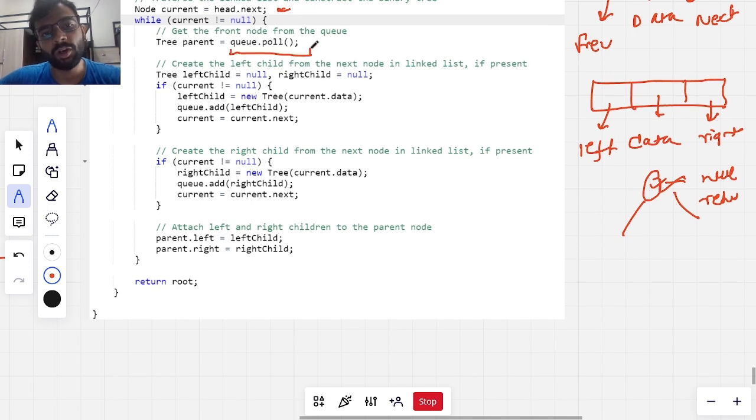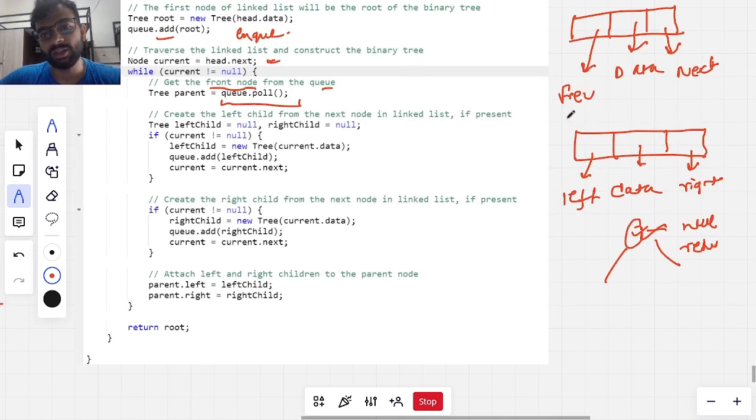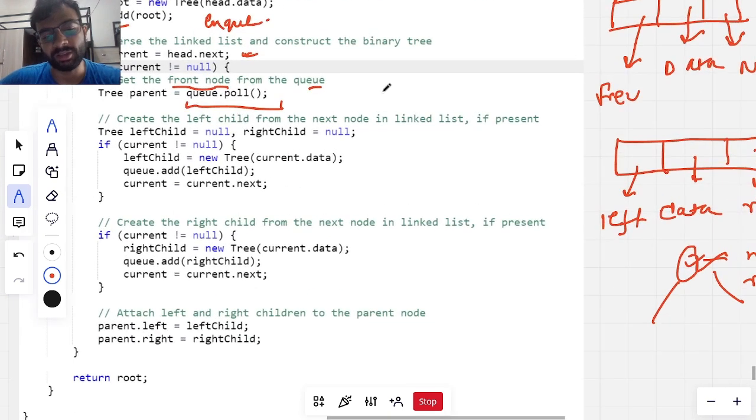So what is the function of queue.poll? Queue.poll is nothing but to take the front node from the queue. So if I have a data structure, I'm going to take the first element, so I'm going to use queue.poll. Like stack.pop, we have used stack.pop and stack.top for stack data structures.